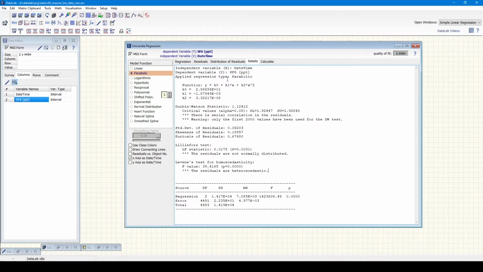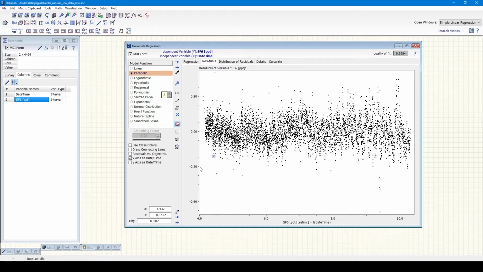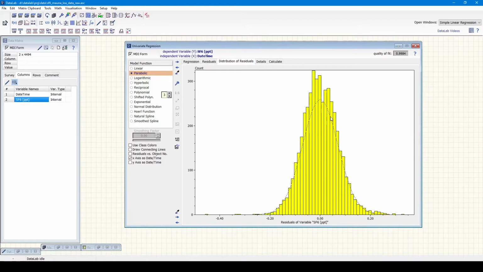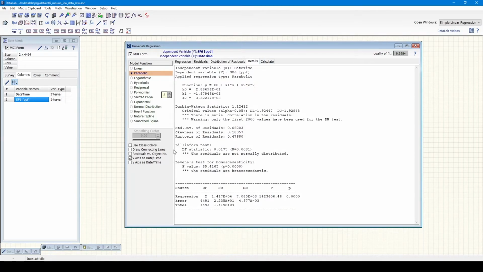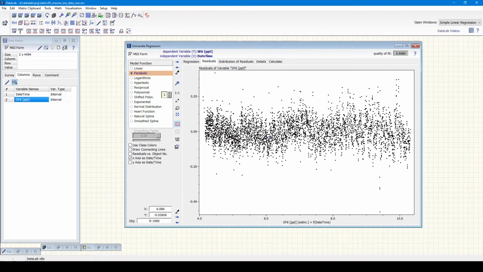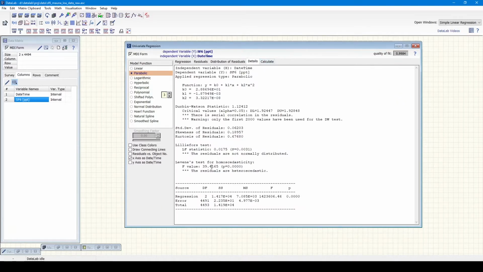The residuals should be normally distributed and homoscedastic, and there should be no autocorrelation. First of all, we check whether the residuals are normally distributed. Looking at the distribution of the residuals indicates a slight deviation from the normal distribution, which is indeed confirmed by the corresponding test for normality in the details section. Next, we look for homoscedasticity. The residual plot shows a slight increase of the variance towards higher SF6 concentrations. And again, this is confirmed by the corresponding statistical test.